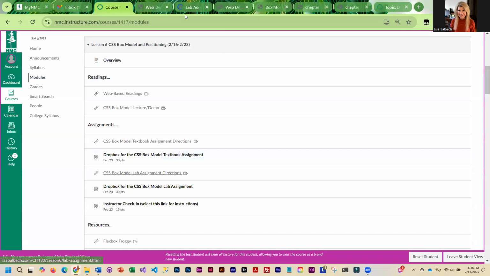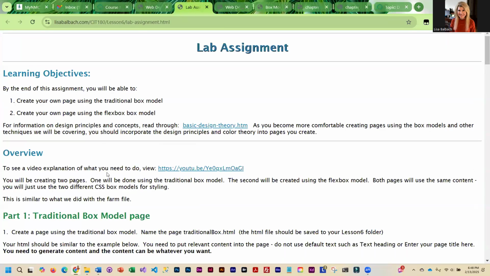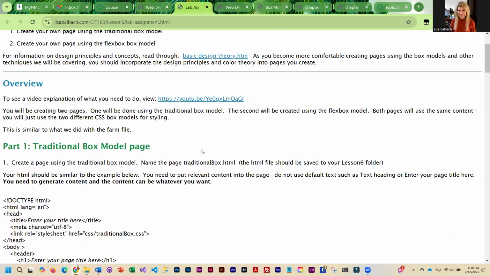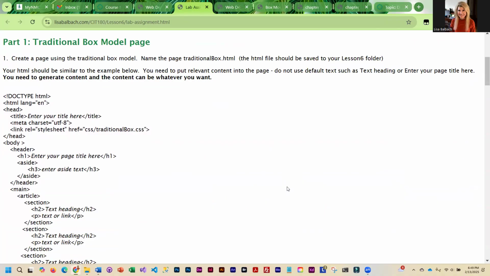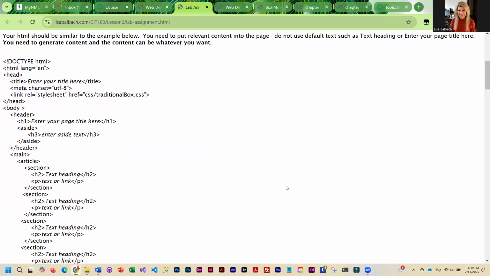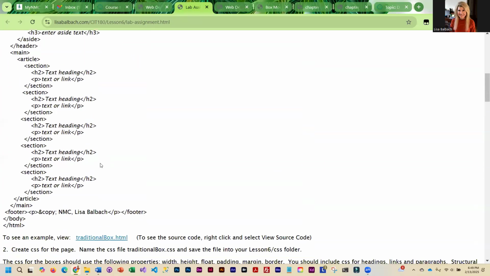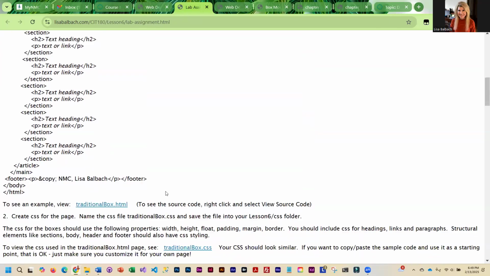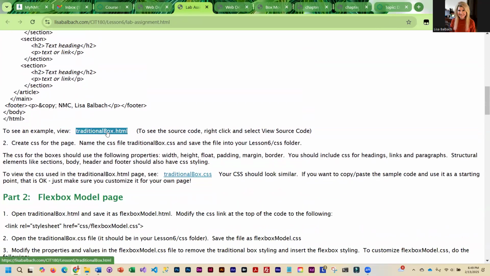For the lab assignment, you are going to create two different pages. One is going to be a traditional box, and the other one is going to be a flex box. And you can certainly use the same content for both. It is your CSS styling that is going to be different. I've given you a little skeleton here that you can use. I've also given you an example.